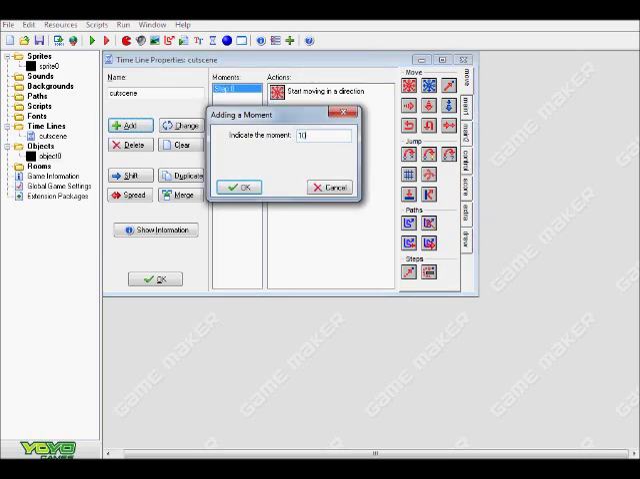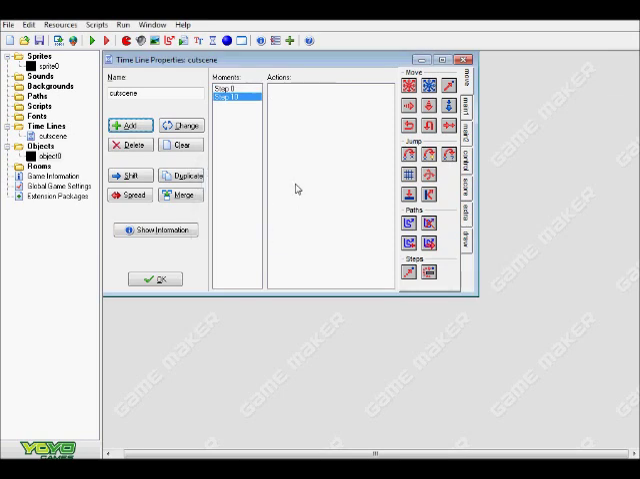We're going to go with moment 10, because steps in Game Maker are really fast. They're like half a second or so. I forgot how long exactly they are, but they are very fast.